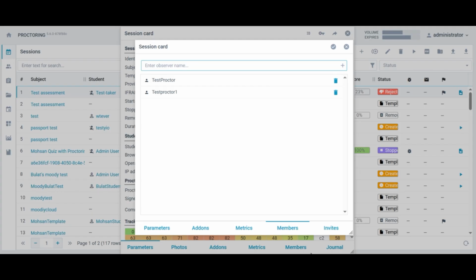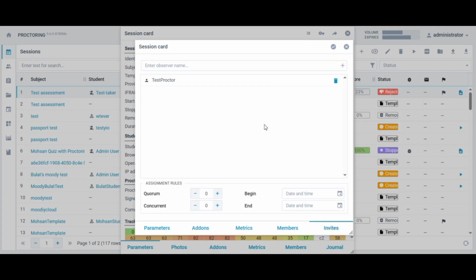As for the Invites tab, it automates how proctors are assigned. Instead of manually selecting names, the system distributes sessions using predefined rules. Quorum is the minimum number of proctors required for a session to start. If the quorum is not met, the participant cannot begin. Concurrent is the maximum number of simultaneous sessions allowed per proctor. Setting this prevents overload and helps balance monitoring load.